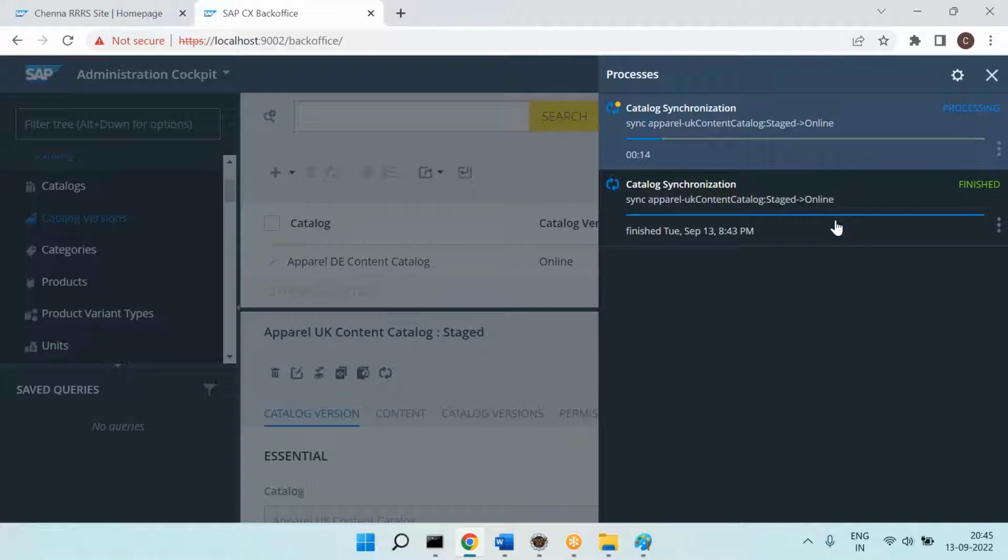There is an option called force sync. So if you do it with force sync also, it should come. Let's see the outcome of this one.